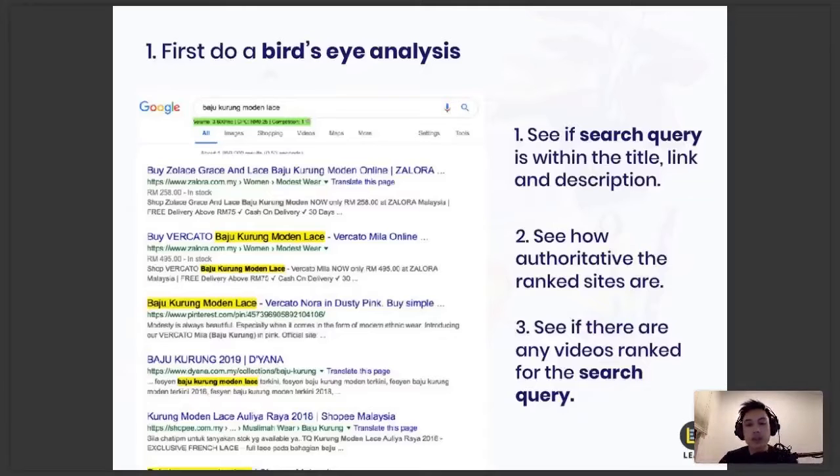Number 2 is to see how authoritative these ranked sites are. How big are these sites? When I search for Baju Kurung modern lace, I see Zalora and Shopee. Those are very big sites. If you see the first page filled with very big sites like these, then it's going to be harder to rank. But if you see things like Pinterest or Facebook or other less important ones, then there's a good chance for you to rank on the first page.